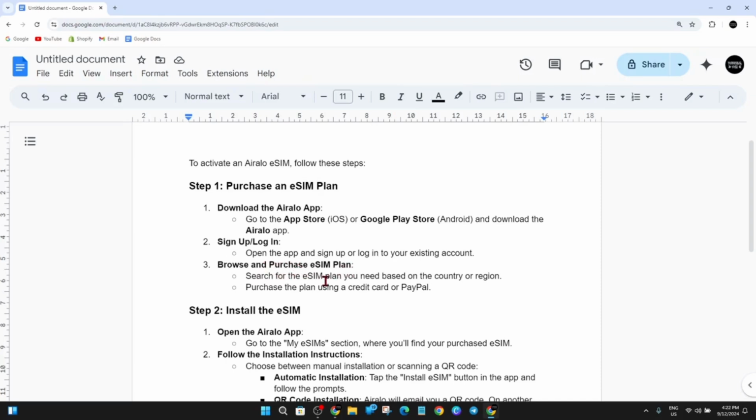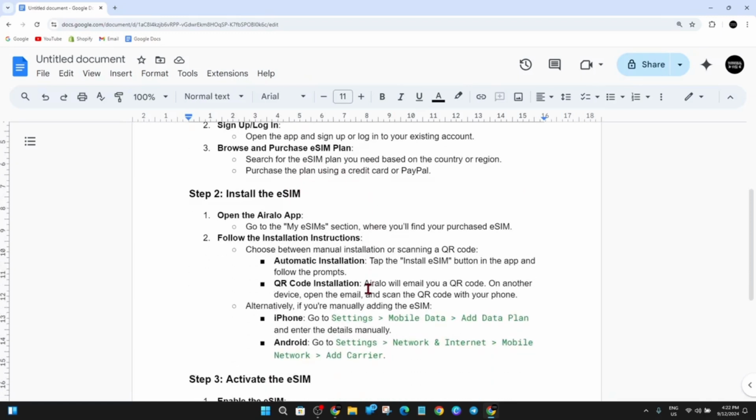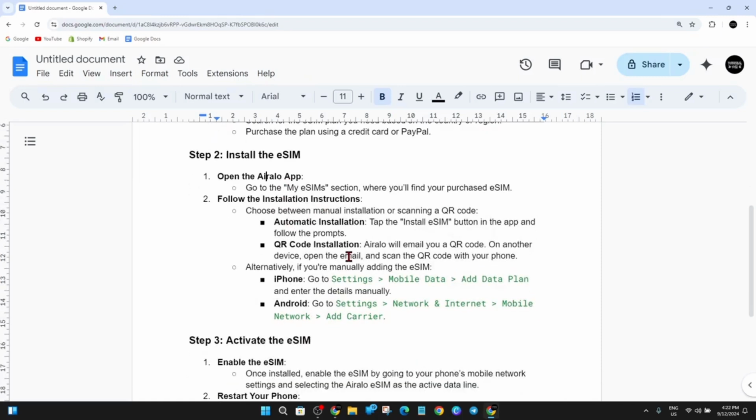Search for the eSIM plan you need based on the country or region. Purchase the plan using a credit card or PayPal. And then from there you need to install the eSIM. So open the Airalo app, go to the My eSIM section where you find your purchased eSIM, and then follow the installation instructions. So choose between manual installation or scanning a QR code.